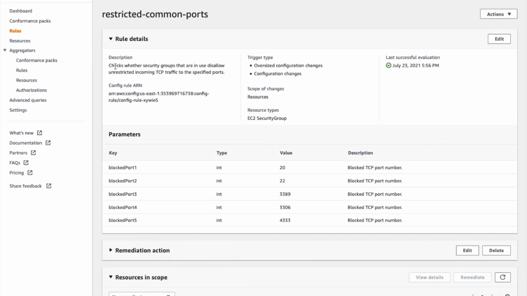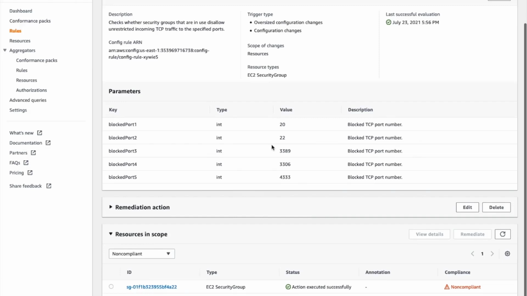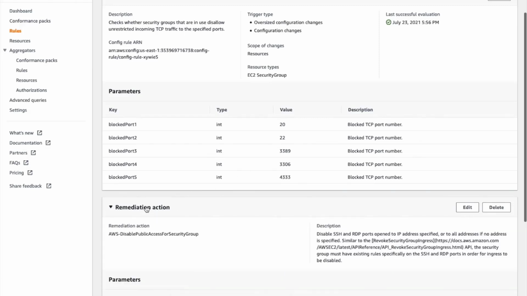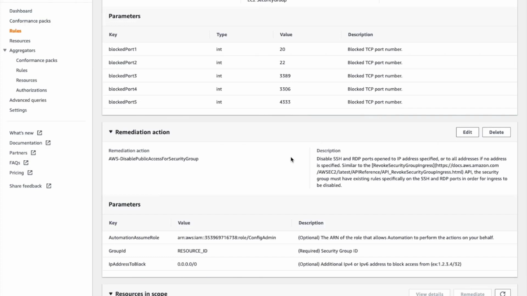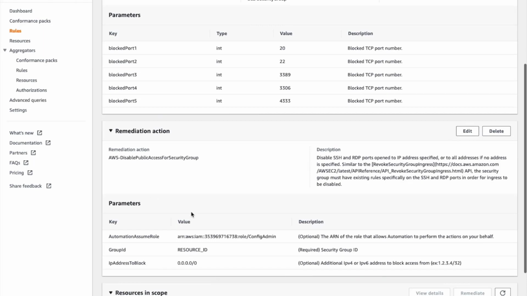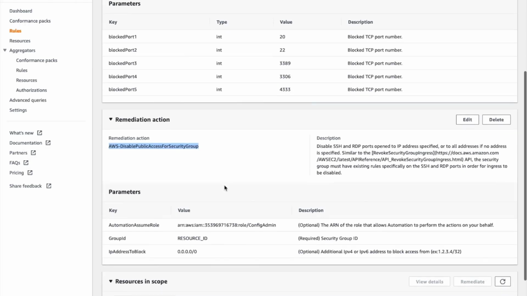And what it does, as you can see here in the description, is it checks whether a security group that is in use is allowing unrestricted ports or ports that are not supposed to be configured. I have specified in the rule the ports that I'm interested in tracking, and I've also configured a remediation action to fix those non-compliant ports. In this case, this remediation action executes an AWS Systems Manager Automation document that will take as an input the security group and remove any of those non-approved ports.